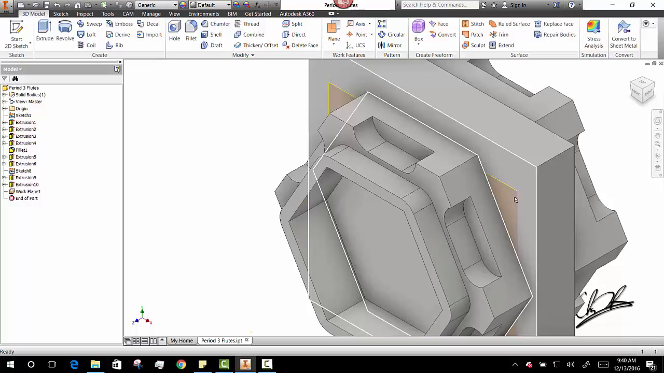And you see where I put the work plane? I put the work plane right on the top of my boss because that's where I want to split it. I want to cut it right there and remove it. All right? Make sense? So there it is.